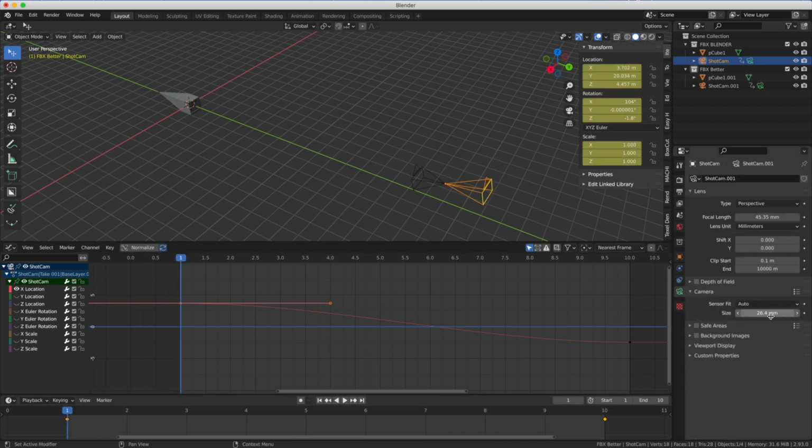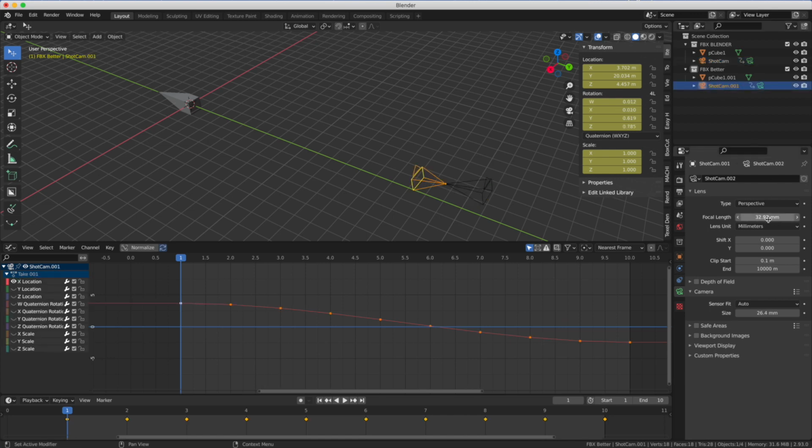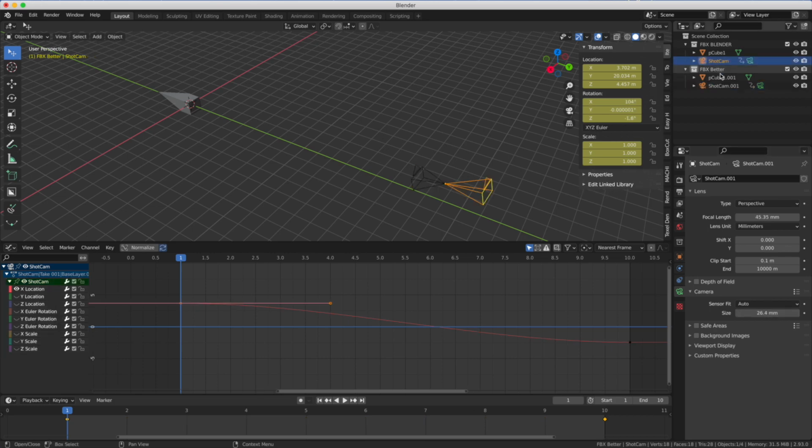Now let's not forget the camera information. With the Blender add-on, the focal length is good and the sensor size is good, but with Better FBX, the focal length is wrong and the sensor size is good. So how do we deal with that situation? Well, there's only one way to do it.